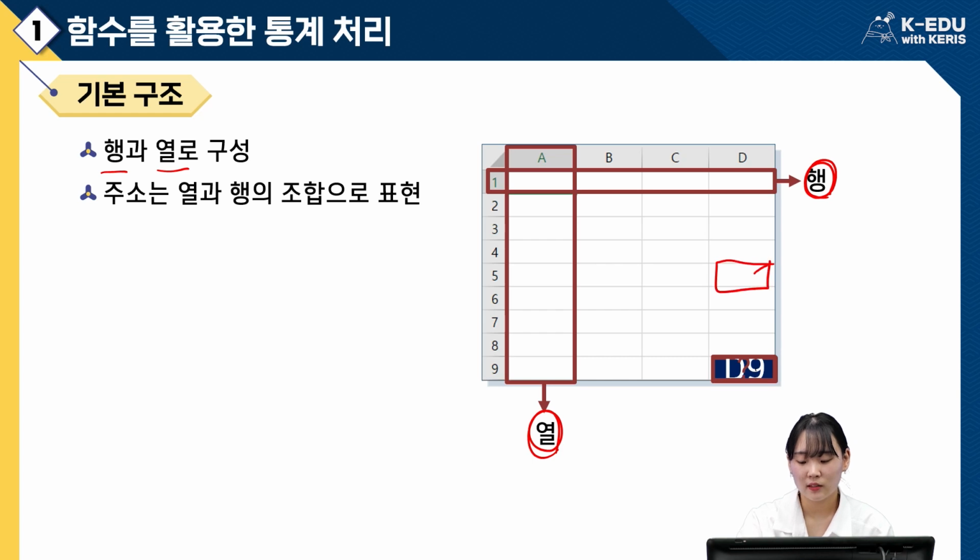And this box is called a cell. Each datum is inserted in one cell. And Excel has the concept of an address. In other words, the address is related to where each datum is stored in Excel. This address is expressed as the combination of line and row. The address of the data seen on the screen now at the bottom right is D9.